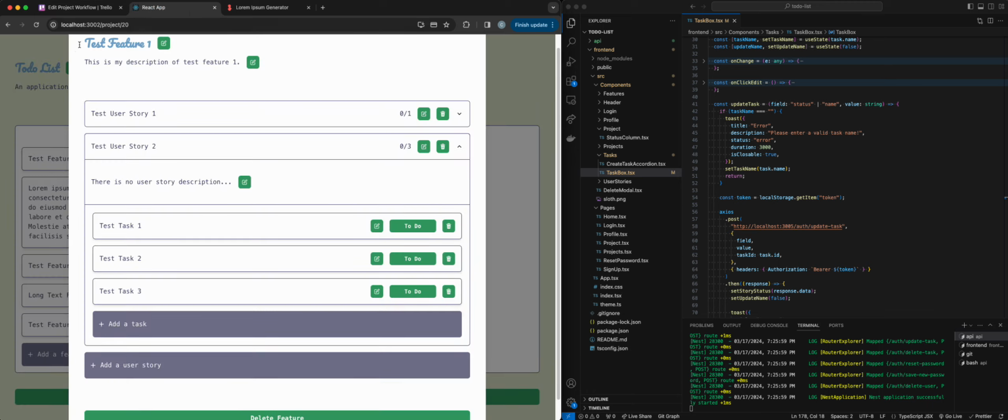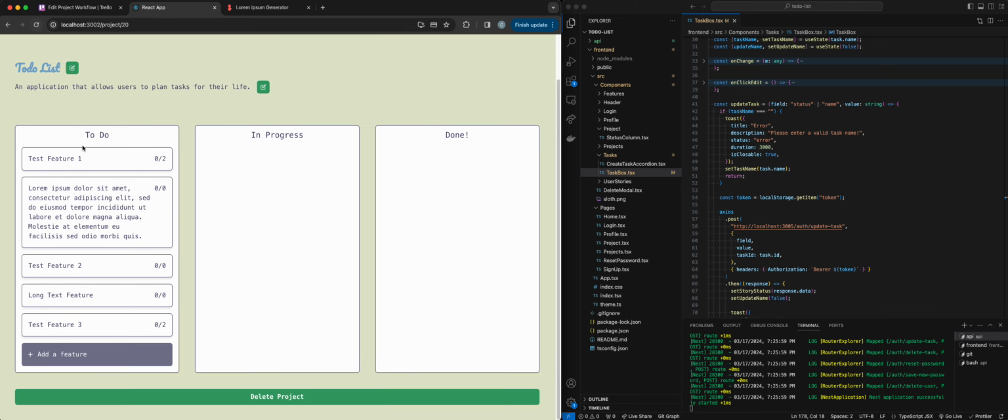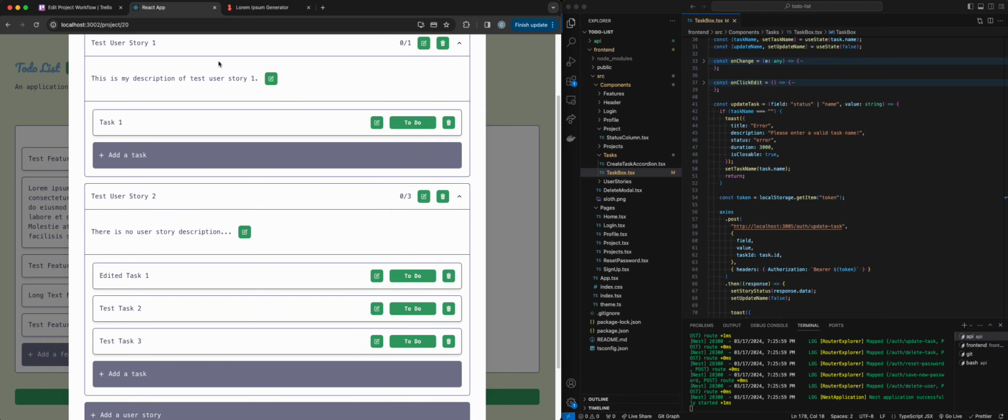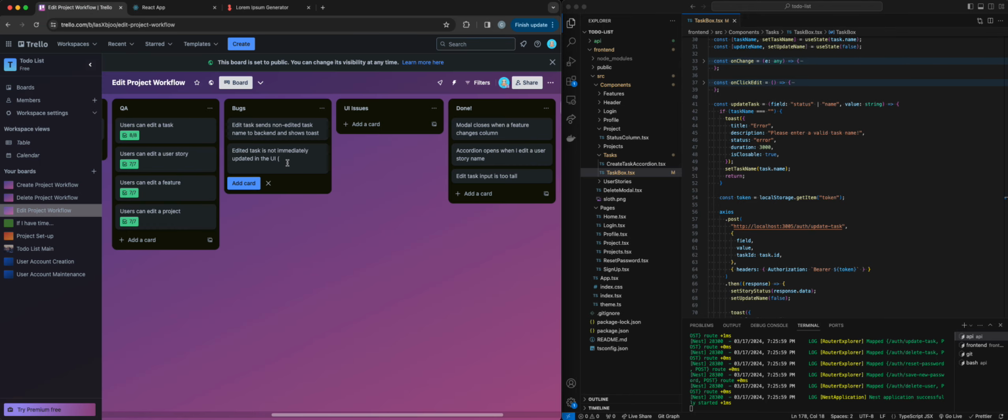All right, let's refresh my page. Let's open it up, and it says edited task 1. So we know it's working on the back end, it's not editing on the front end, but it is working on that. Let's say on refresh.